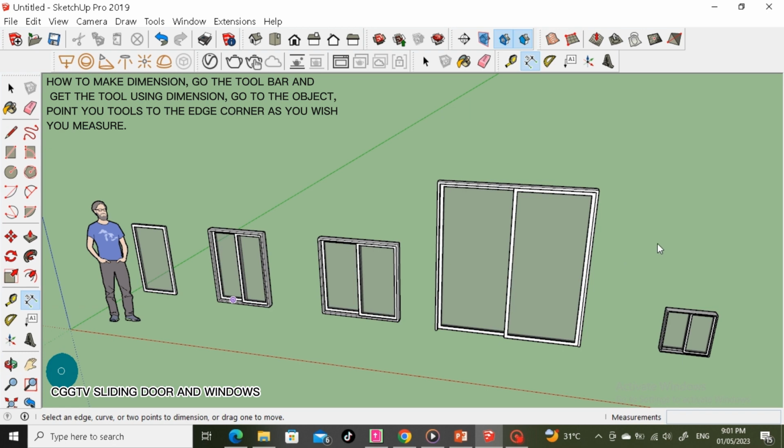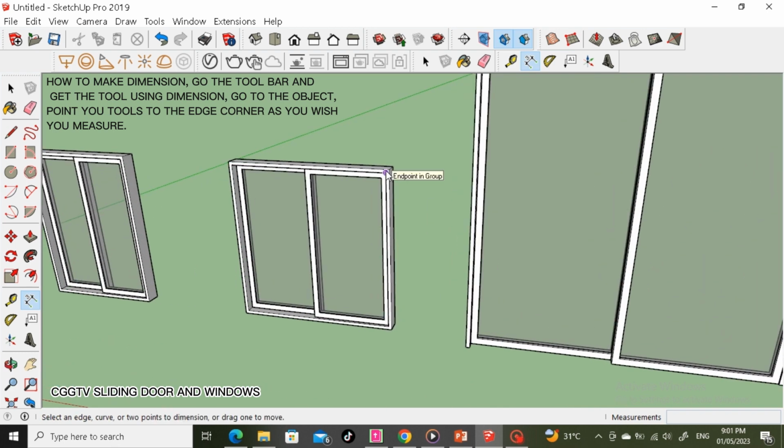How to make dimension. Go to the toolbar and get the dimension tool. Go to the object. Point the tool to the edge corner of what you wish to measure.